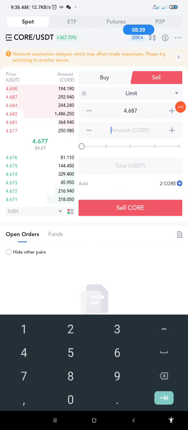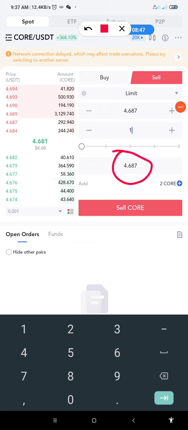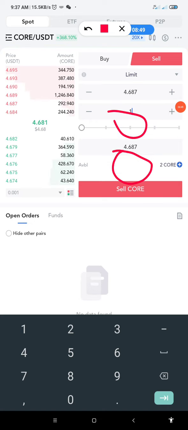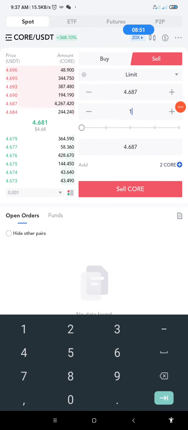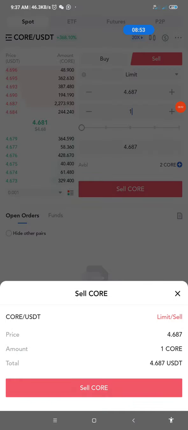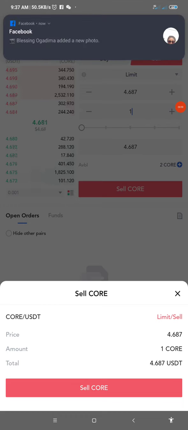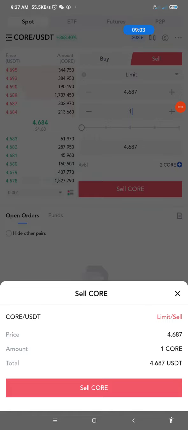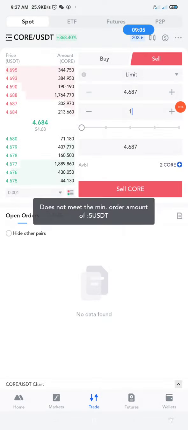So let us go back. If I want to sell now, for instance, let me say I want to sell 1. Look at it. This is what I'm going to get, and this is the 1 core that I'm going to sell. You understand? So let me just click on the sell option. Now this has appeared, showing me the price, the amount of core that I wish to sell, and the total number of USDT that is going to give me. Okay, let's just try it and see. I'll click on sell core.